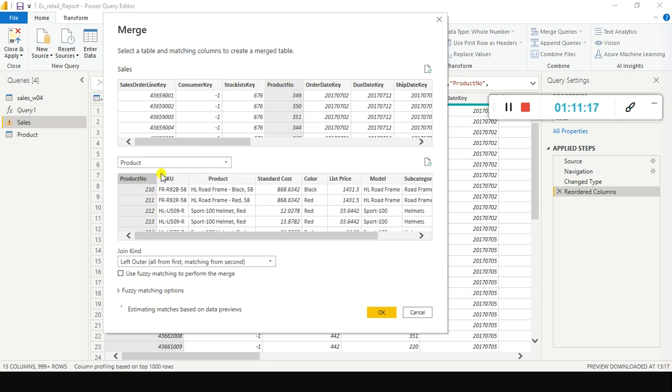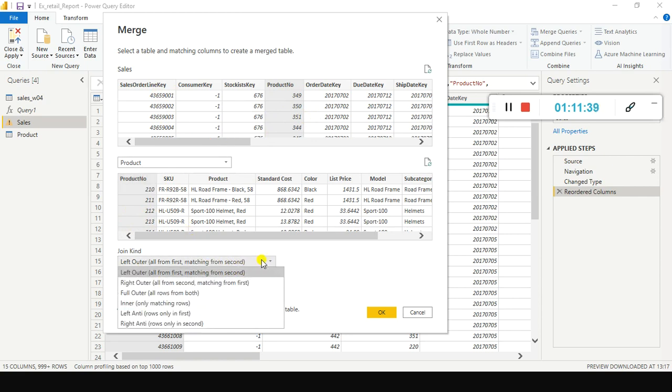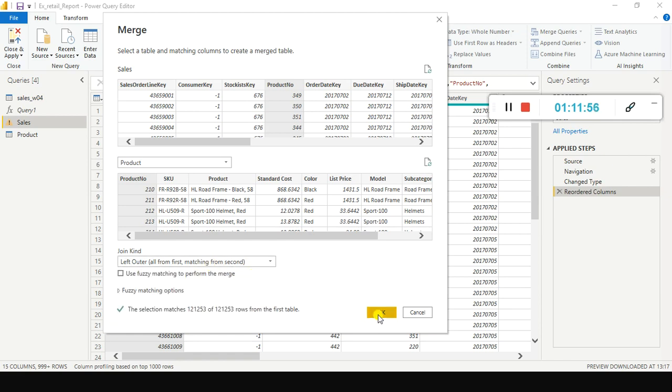So these two columns are common between the two tables. We are telling Power BI by selecting this. When you select this one it becomes gray, and this one also becomes gray. We are saying, use these two columns, because they are common between sales and product. With this common column between the two tables, you perform either a left outer join, all from the first matching from the second, or you can do an inner join also, but we will try the left outer join and click OK.